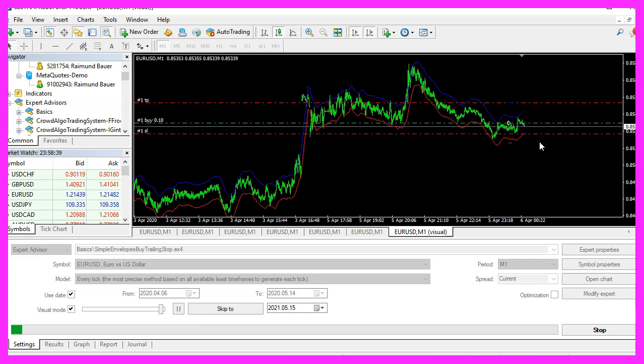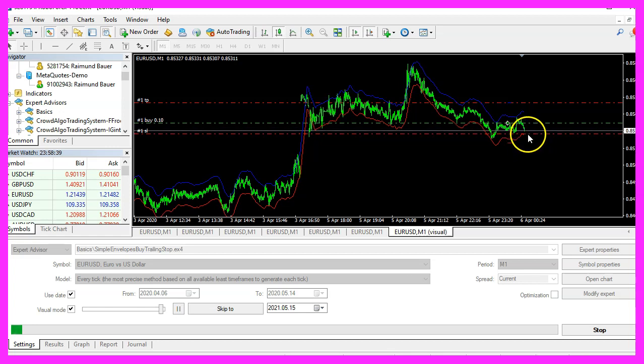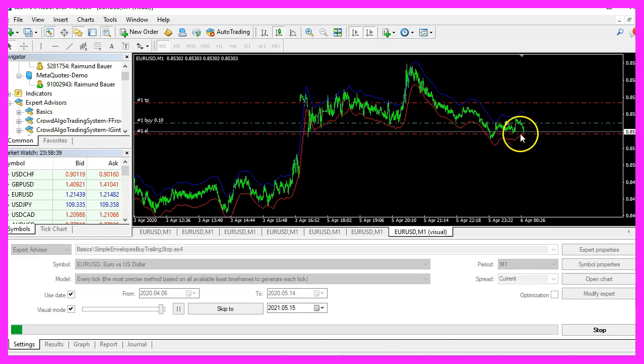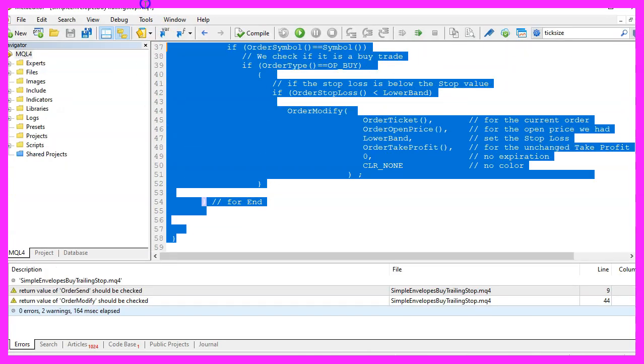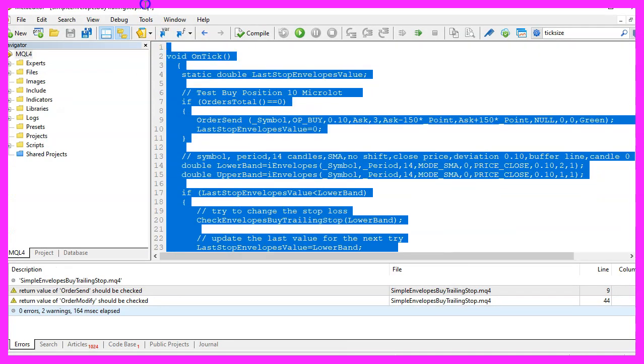And in this little video you have learned how to create a buy trailing stop that is based on the envelopes indicator. And you have coded it yourself with a few lines of MQL4 code.